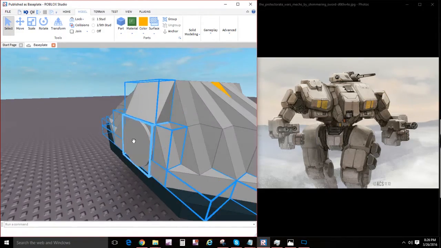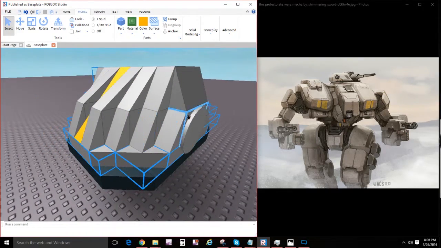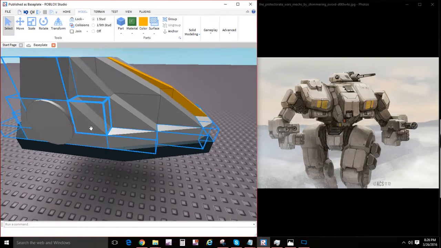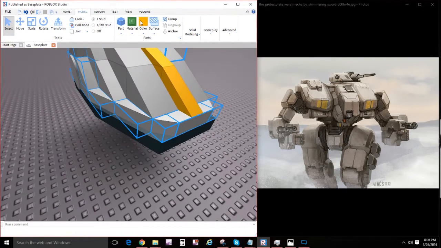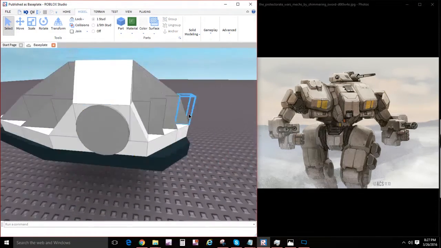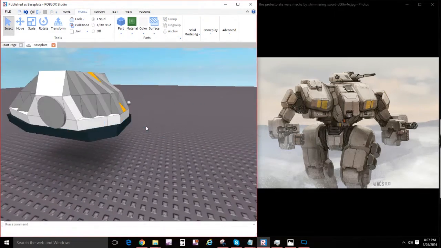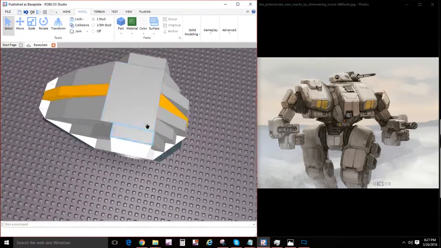Cool. I don't want to select the cylinder though. I just want to select the brick behind it. Gotta be very careful about that. Alright, so now we're going to color it white. There we go. Now everything we had selected has turned white, thankfully.